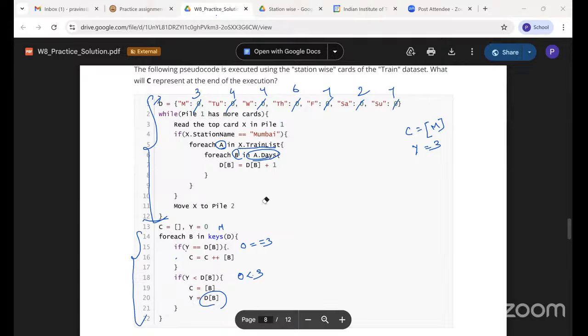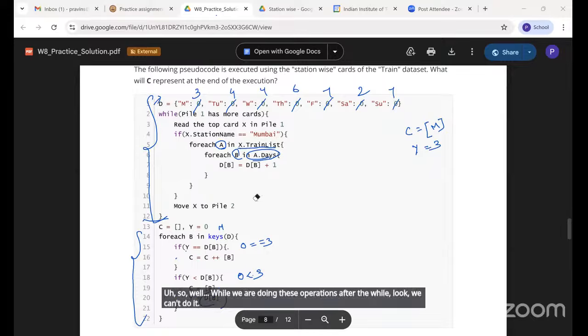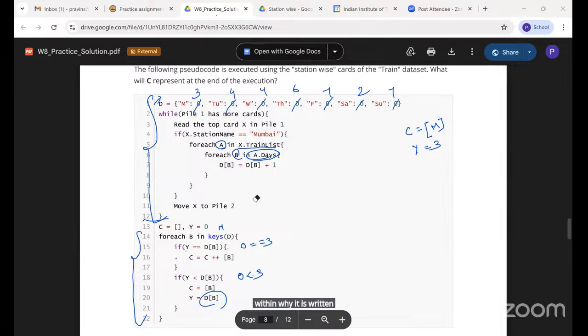Sir, why are we doing these operations after the while loop? We can't do it within the while loop? Why not inside the while? If you write it inside this while loop, it will be further complicated. You need to keep on tracking this. Let's see finally what this Y variable holds, and this Y and C, because they are trying to do something different.